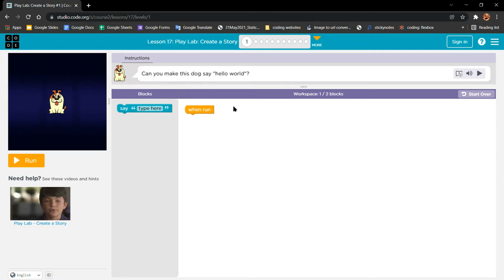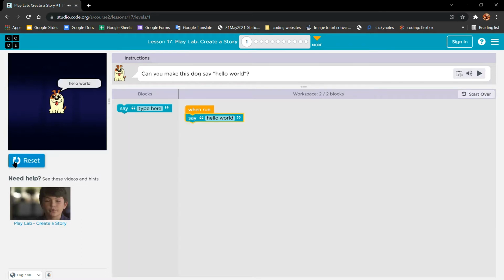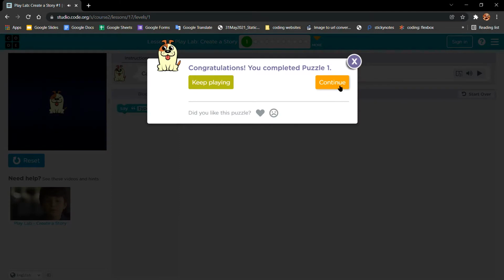Can you make this dog say hello world? Now this is going to be easy because we already have a block here which says say type here. It's only one block. So you're going to drag and drop the block, attach it to when run, click on type here, backspace or delete type here, and type hello world. There we go. Hello world. Okay, now let's run and see if this works. And it does. So now let's move on to the next level. Let's click on continue.